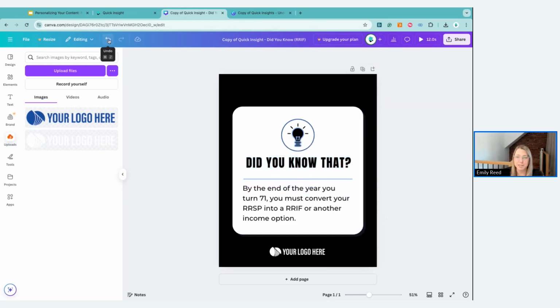And the great thing with Canva is you can quickly undo your changes. So if you're like, okay, I went way too far down the design hole, you can quickly go back and change things.